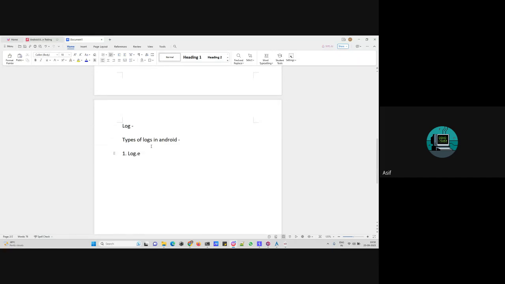I will be explaining, don't worry, guys. The second type of log is Log.i. The third type of log that we are having is Log.w. The fourth type of log is Log.v. And the fifth type of log is Log.d.